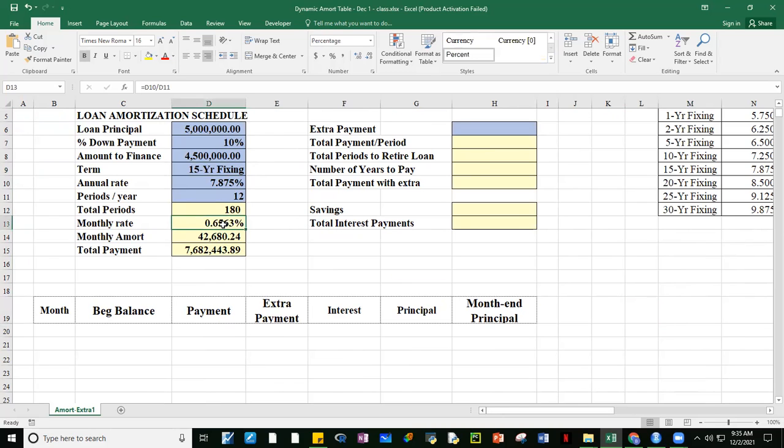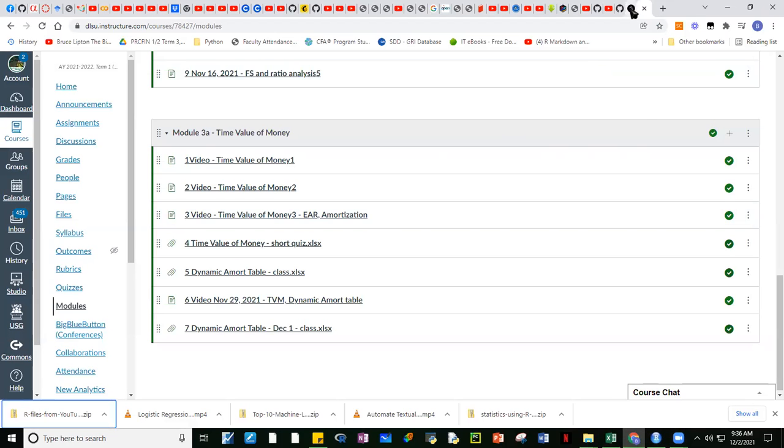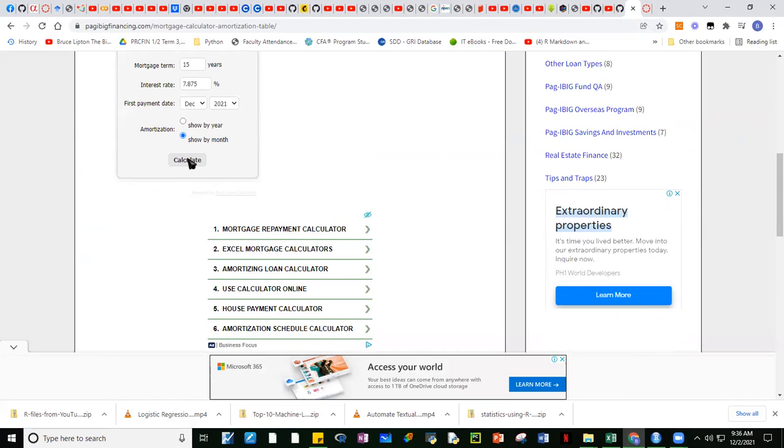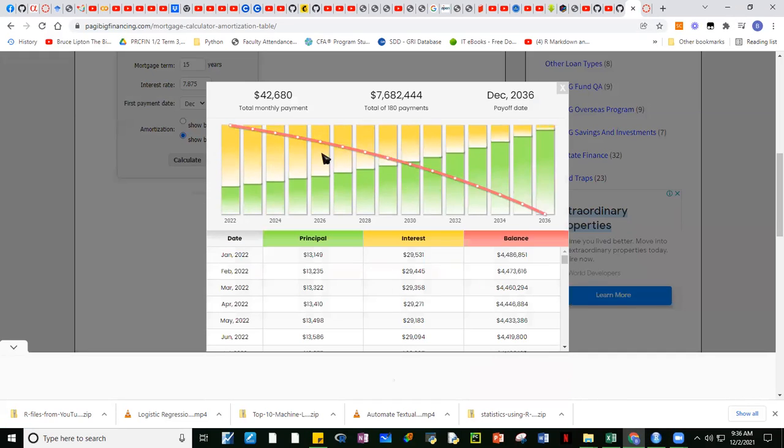15 years. And 15 years means there are 180 months. And the monthly rate we used is just the annual rate divided by the number of periods per year. It's 12 because this is monthly. And then we computed the monthly amortization using the PMT function, which is the annuity function. And 42,680 is exactly the same as the one that we showed in our diagram here, to the nearest centavo.